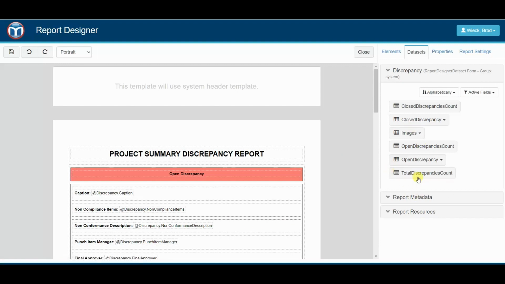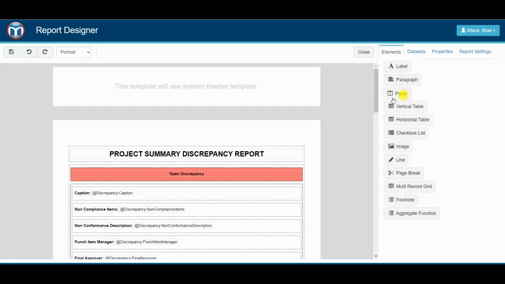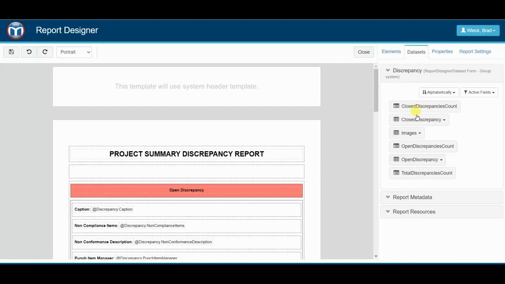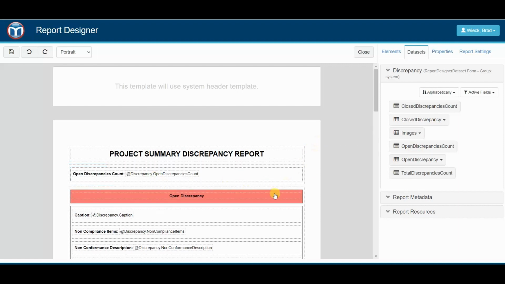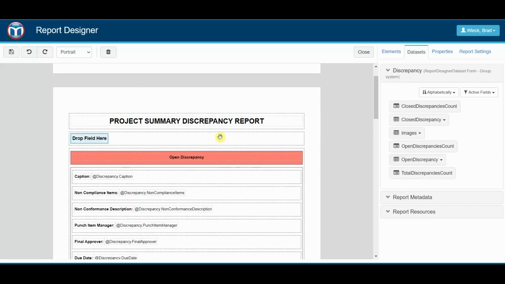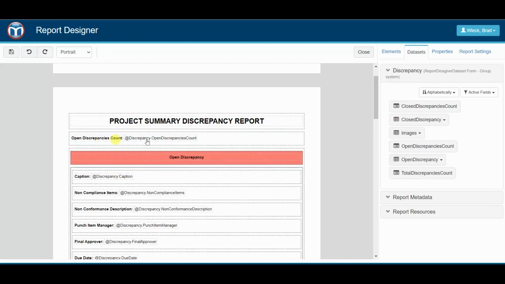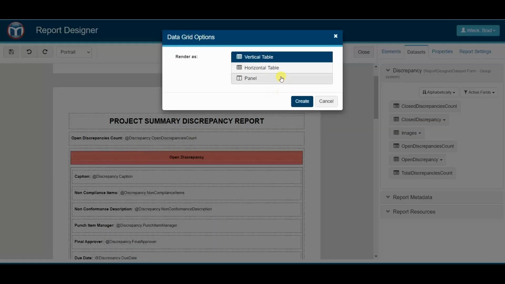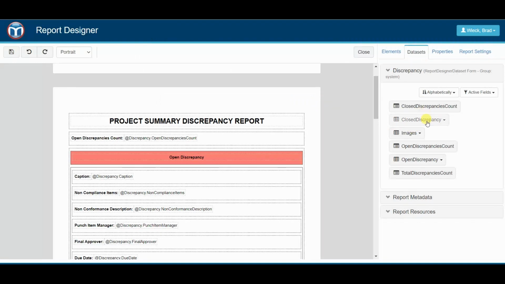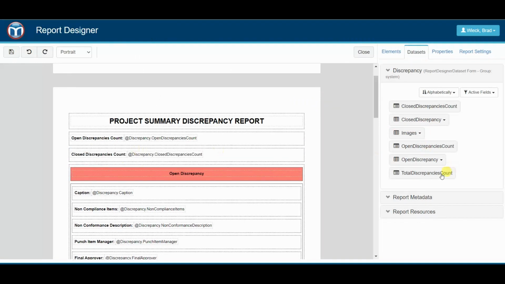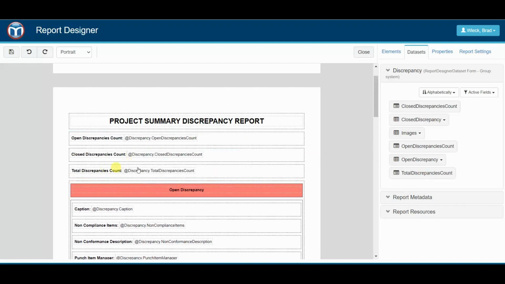So maybe I'll do something like this. Let's bring over another panel, drop it right there, and we'll do open discrepancies. Okay, we'll put that one there. Actually, let's do this instead. Let's pull it out of that. Drop it right there. There we go. So we'll do my open discrepancies. Let's do closed. Oh, hang on a second. I think I grabbed the one. Let's do, there we go, closed. And then do total.